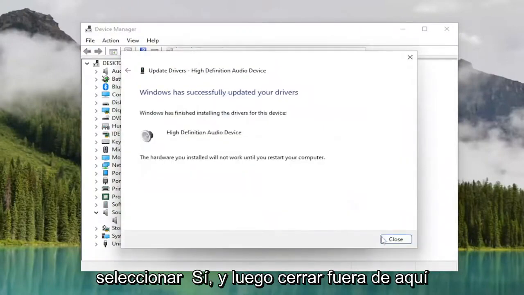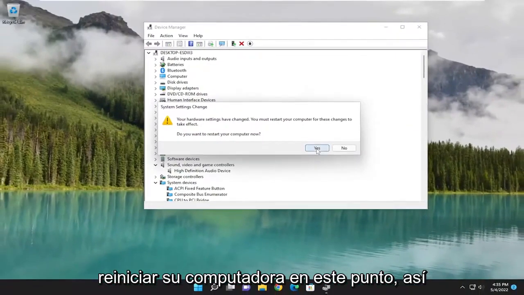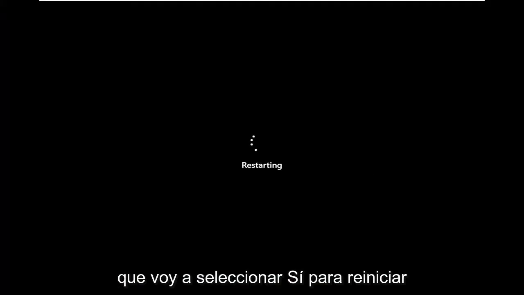Select yes, and then close out of here. And you should go ahead and actually restart your computer at this point. So I'm going to select yes to restart.